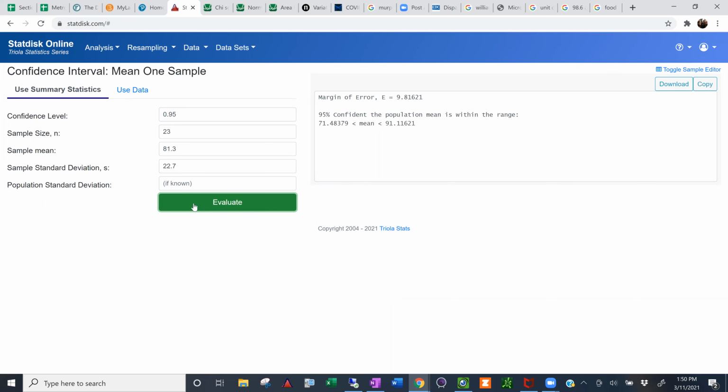And we get a margin of error. And I'll write that down here. Error is 9.82, we'll call it. Our confidence interval is 71.5 is less than mu is less than 91.1.